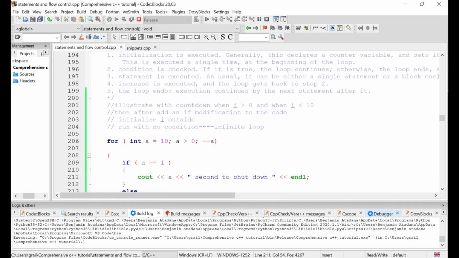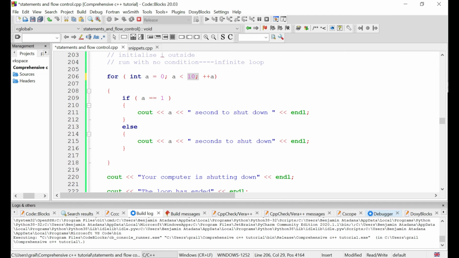Now I want to use another format where i is less than 10, right? So let's use another way. Let's initialize a to 0 and then a to be less than 10. I hope you get the syntax over here. So a is now going to start from 0 and then count up. Over here we make it count up. We update a by adding 1 till 9 because we want it to be less than 10. I hope you get the syntax over here.